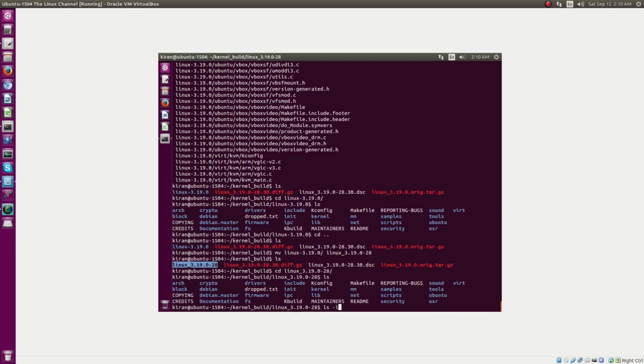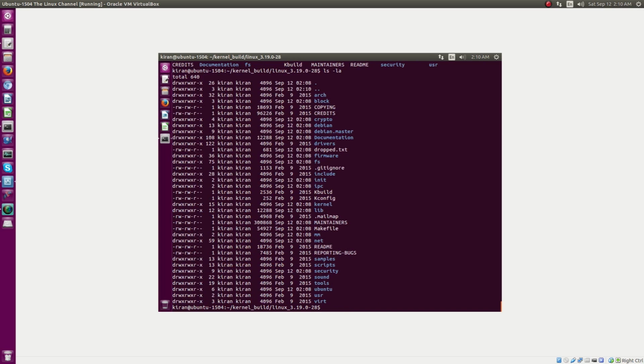Let's just type ls -la. As you can see, it is actually missing the .config file. I will make another exclusive video on kernel customization and compilation of the kernel. In that I am going to cover extensively the .config and make menuconfig options and things like that. In this case I just want to show you how you can proceed further.